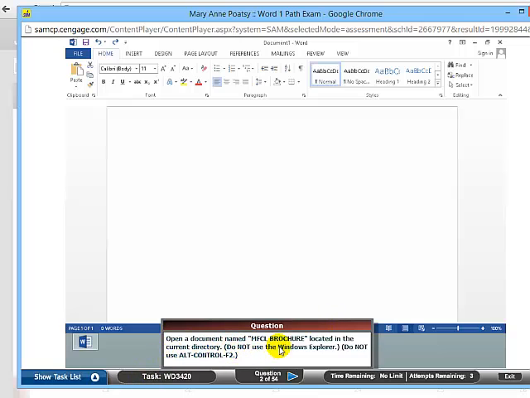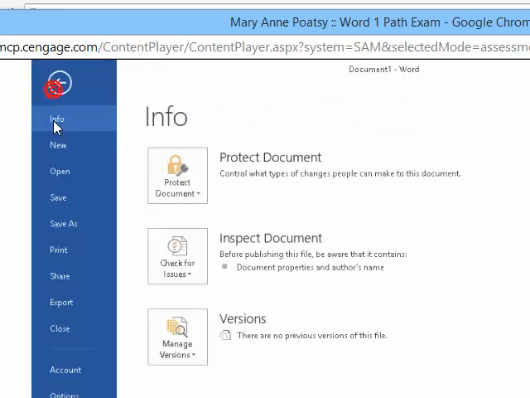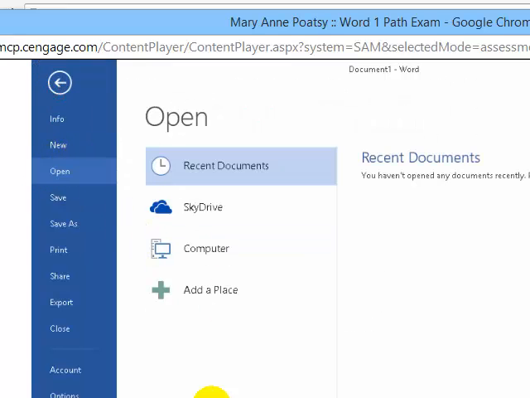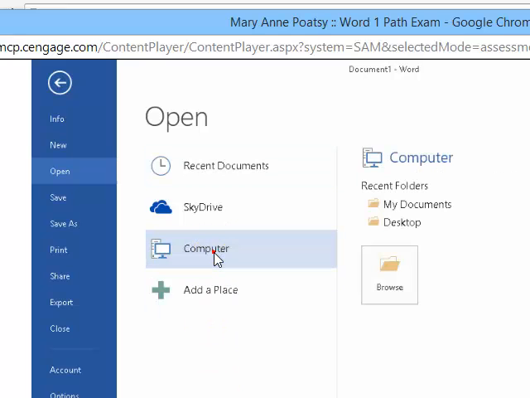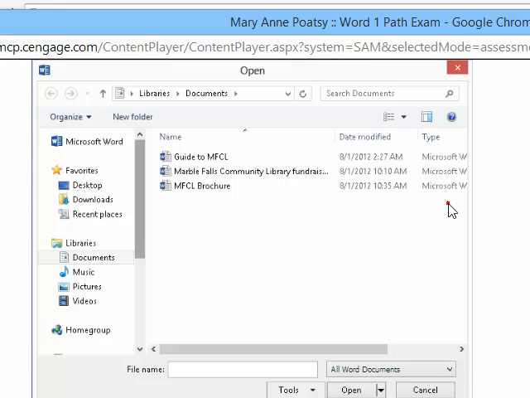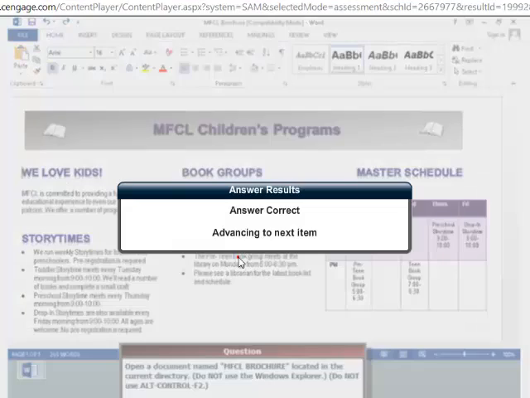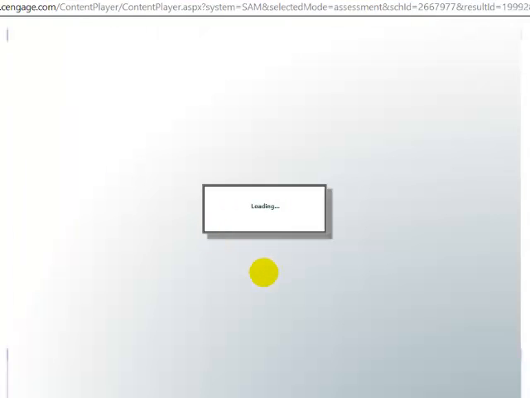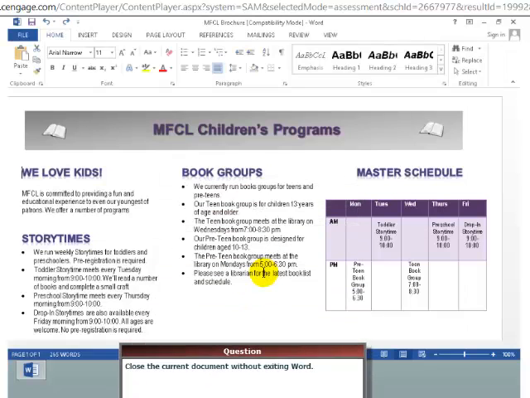Now, when they tell you not to use a certain methodology, please don't do that. If you use that methodology, you'll be marked incorrectly. What they're asking you to do in this case is click File, click Open. They're looking for it in your current directory, so you'd go to Computer, look into My Documents, and you're going to see this MFCL brochure, and then click Open. If you've done that task correctly, you're going to be moved on to the next task. In this pre-test for Word 1, you can see there are 54 questions.